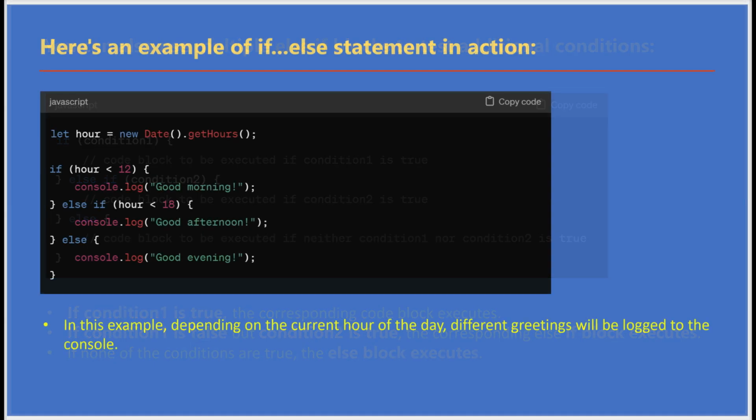Take this example. Suppose you have a variable named hour, which holds the current hour of the day. You want to display different greetings based on the time of day. You'd write an if statement to check if the hour is less than 12. If it is, you'd output a good morning message. If the hour is not less than 12, you'd use an else if statement to check if it's less than 18. If it is, you'd output a good afternoon message. If neither of these conditions are true, then you'd use an else statement to output a good evening message.